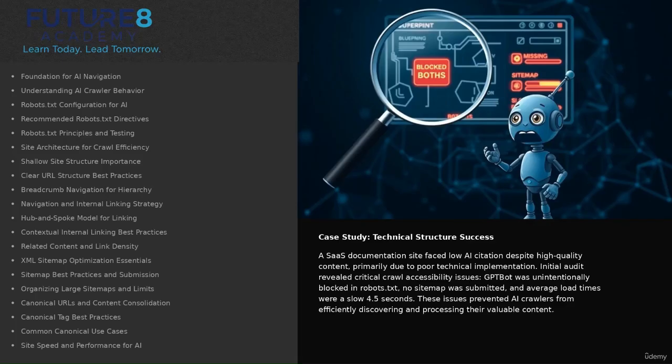Case study: Technical structure success. A SaaS documentation site faced low AI citation despite high-quality content, primarily due to poor technical implementation. Initial audit revealed critical crawl accessibility issues. GPTBot was unintentionally blocked in robots.txt. No sitemap was submitted, and average load times were slow, 4.5 seconds. These issues prevented AI crawlers from efficiently discovering and processing their valuable content.